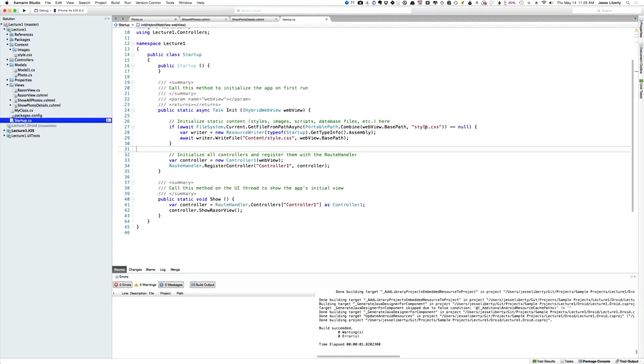Okay, so that's the first thing we're going to do, is put in the style. Now, you can see that we're creating a writer, which is a resource writer, to the appropriate assembly. And here we were writing a file, the style.css, but we actually want everything in content. So we're going to say write folder, and then change this to just content.